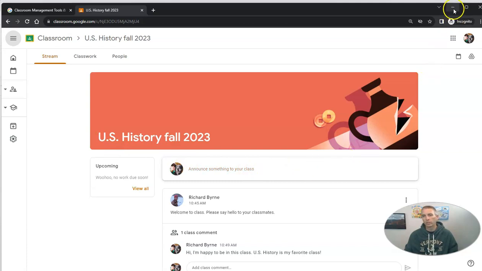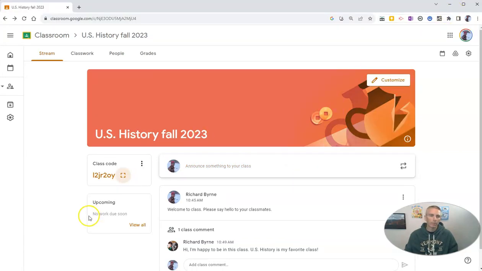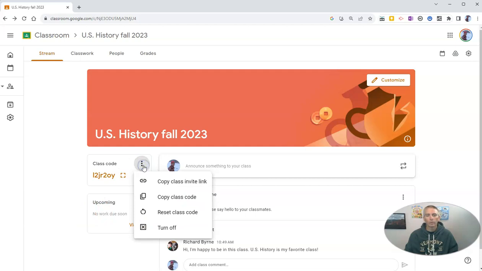Now, I should point out that if you want to disable the class code or reset the class code at any time, you can do so. You can reset that class code or turn it off. Turning it off or resetting it can be helpful once you've gone through that add/drop period at the start of your semester or school year.